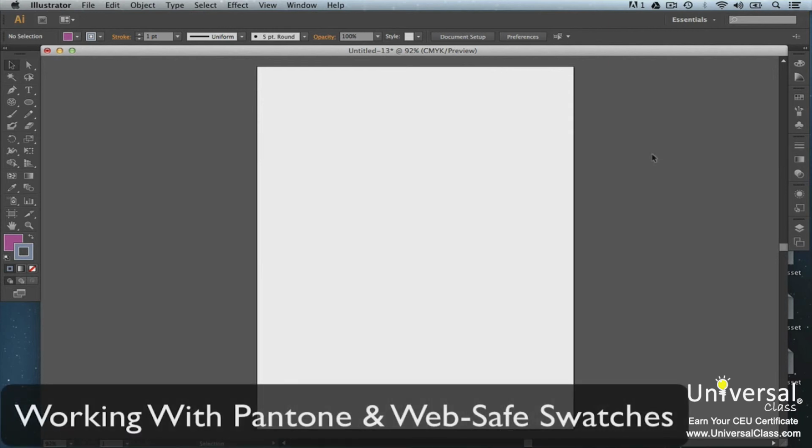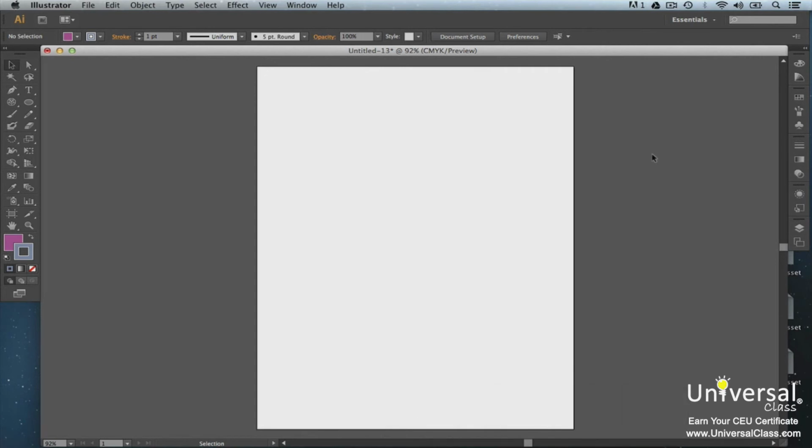Pantone is a color book manufacturer. The big benefit of using Pantone colors in your designs in Illustrator is you are ensuring that the colors you see on your screen will be the colors that are printed on paper. Let's make this easier to understand.